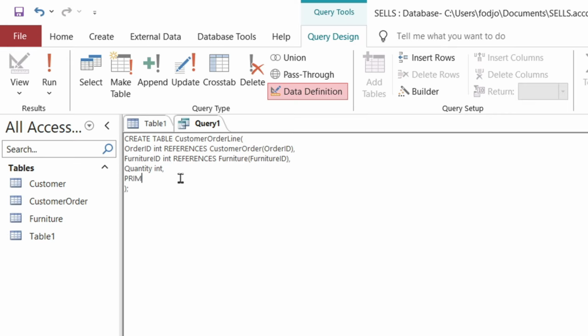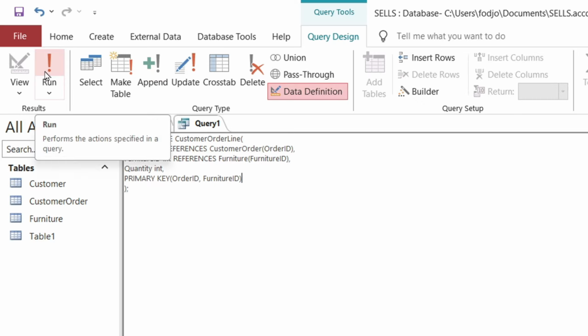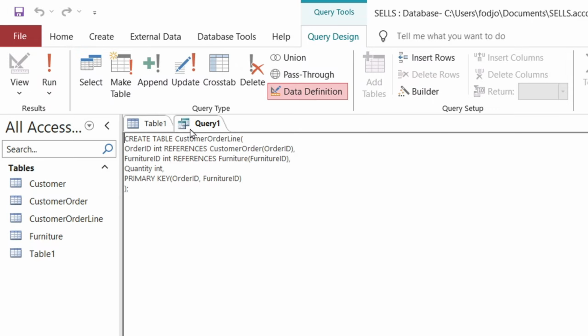You have to come here and type primary key, then in brackets put the two primary keys that are there. We have the order ID as the first primary key and the furniture as the other, both of them from the primary key here in this scenario. So we run this and we can see our tables created.